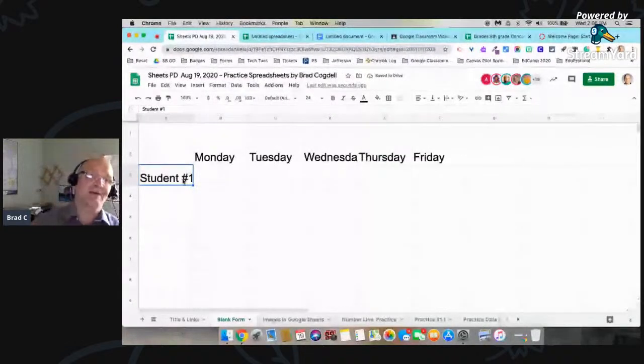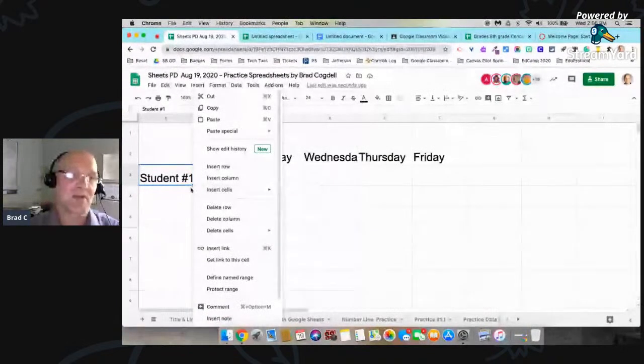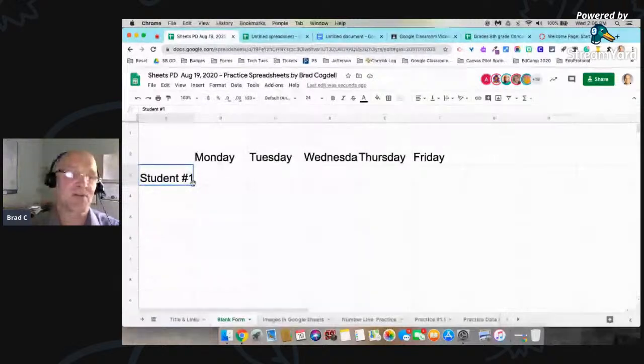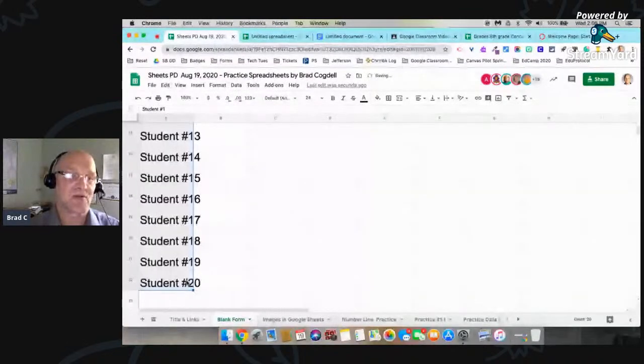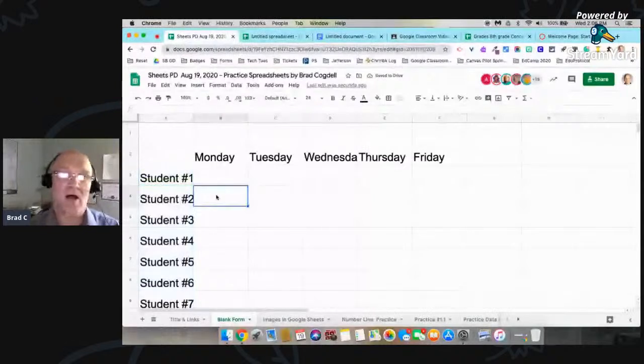And guess what? Underneath that, I want student number 2, number 3, number 4, number 5. I do not have to type all those things in there. I'm just going to grab that little blue box, the autofill box, and I'm going to click and hover until it turns to the plus sign, and I'm going to drag it for as many students as I have. So again, I don't have to type all that stuff. Autofill will do a lot of that for you.